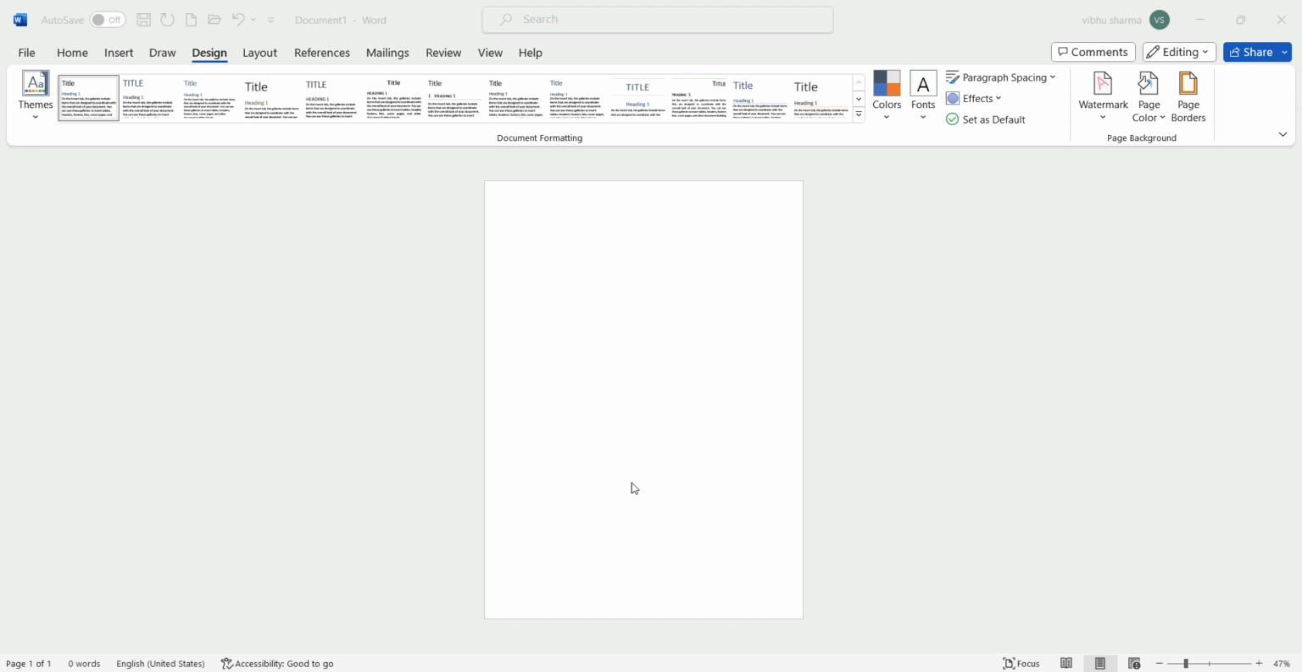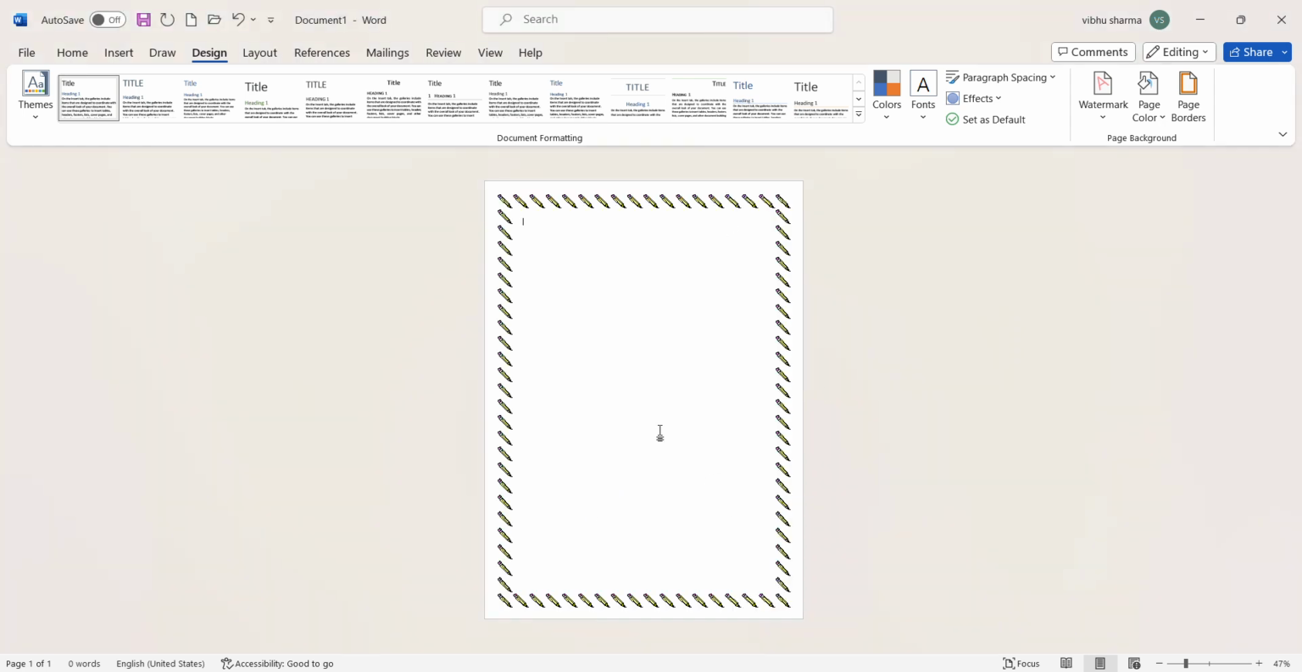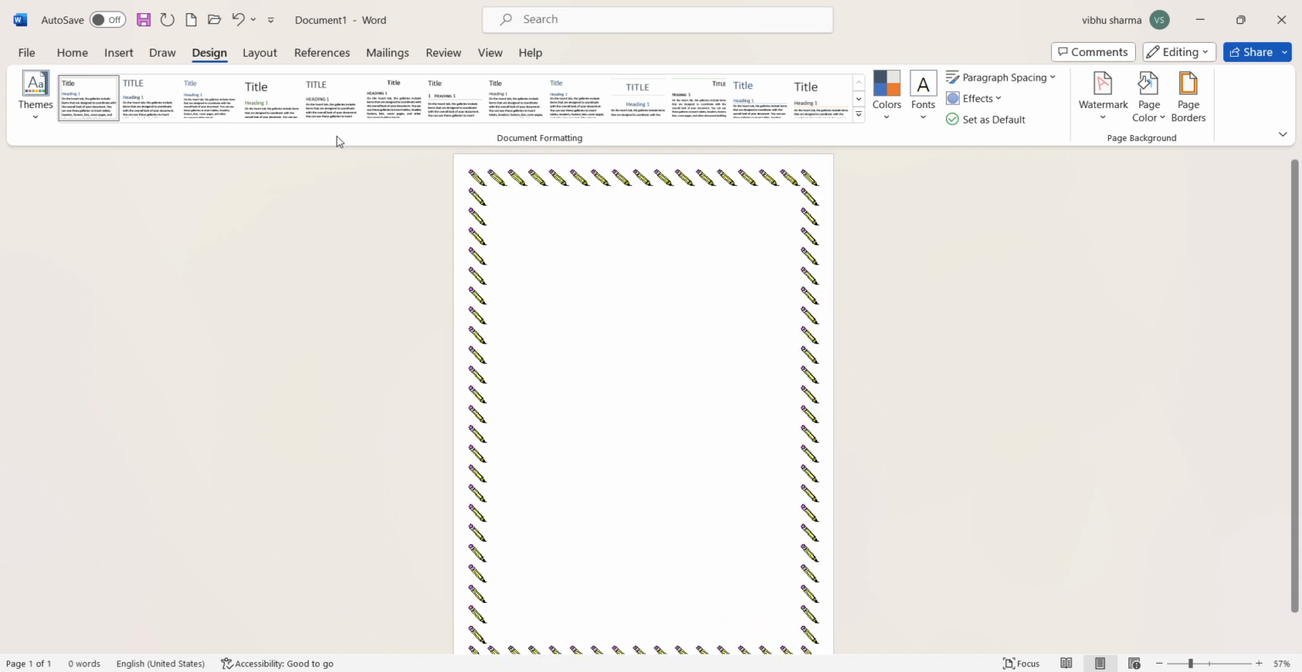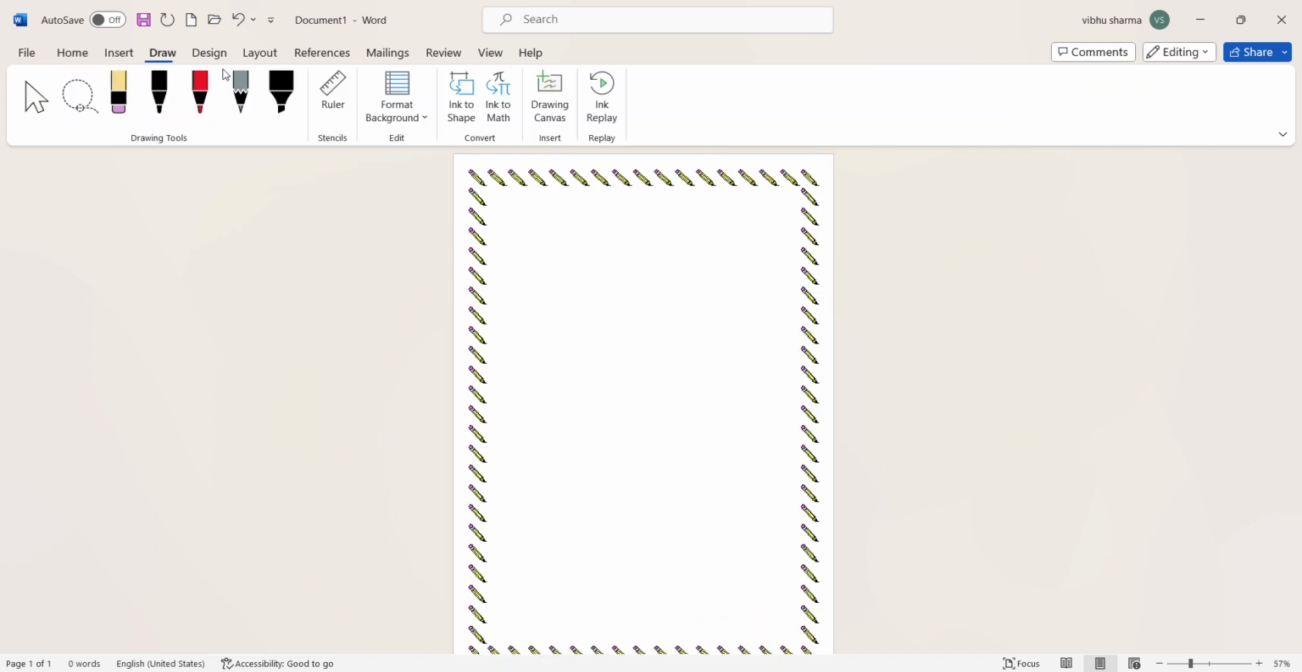I have selected like this pencil, and then these will be here. And if you want to draw something, you can draw from here, like this. I have taken red, like that.